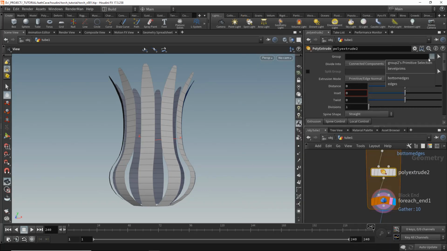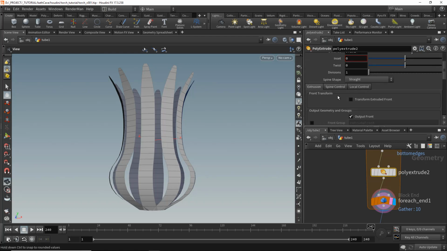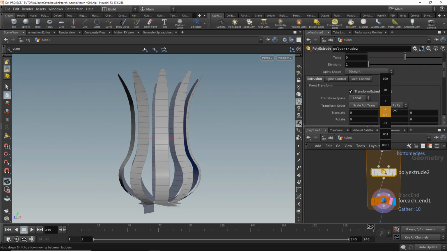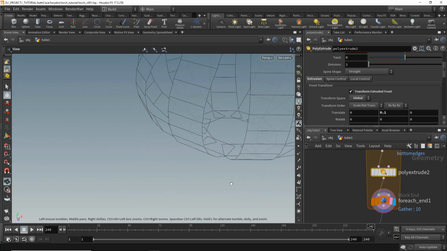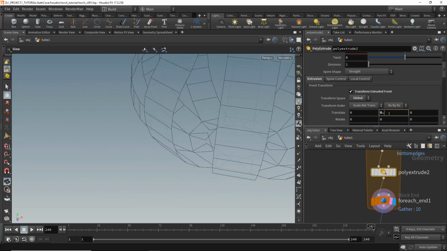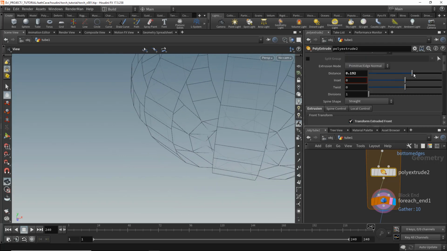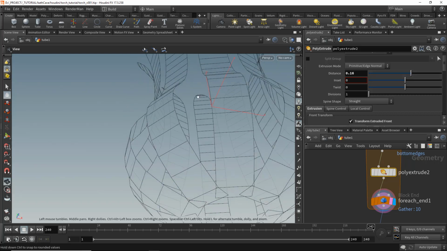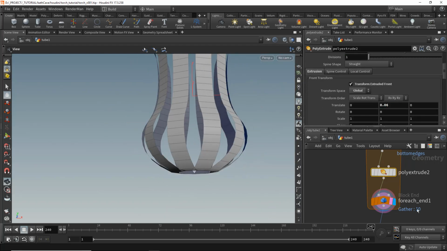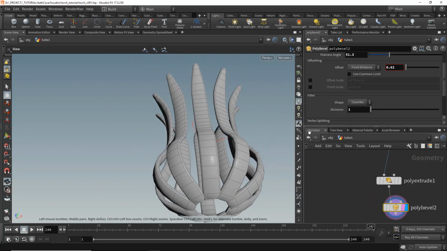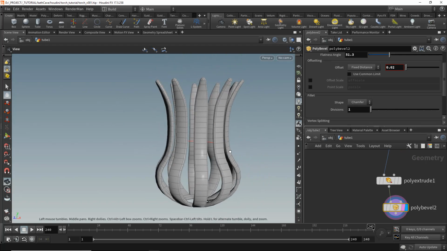We can now call this group into a poly extrude and increase the distance. So it's going into the normal direction, but if we want, let's just change the gizmo to global and increase translate Y so that we got something more flat going on. Yeah, and we can always adjust the distance. Yeah, something like that. I'm pretty happy so far. So it's looking like this.